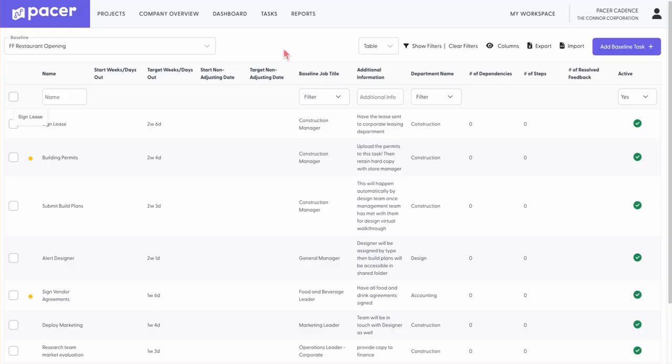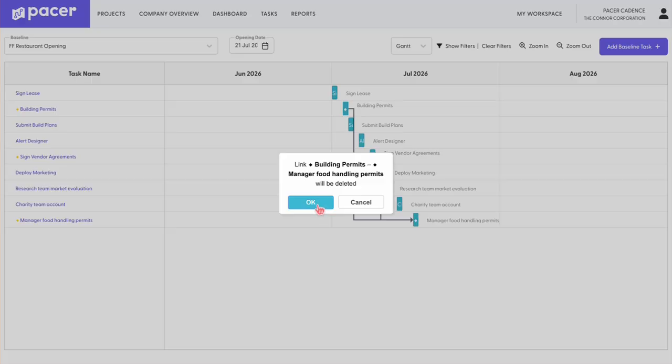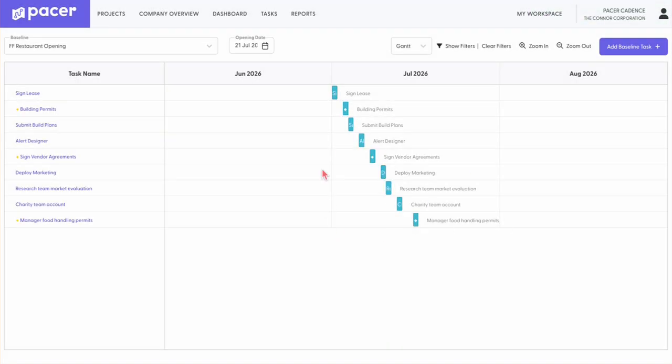So the fun way to do this and the most enjoyable way is to change from a table to a Gantt chart. Again, I'm looking at the baseline right now, so I'm on the template. Changing to Gantt chart. Looks like I've got a few set up here, so let me double click and get rid of these. And that eliminates my dependencies here. So like you just saw, I've got some milestones here. I've got building permits, another milestone, signing vendor agreements, and my last milestone, which is manager food handling permits.